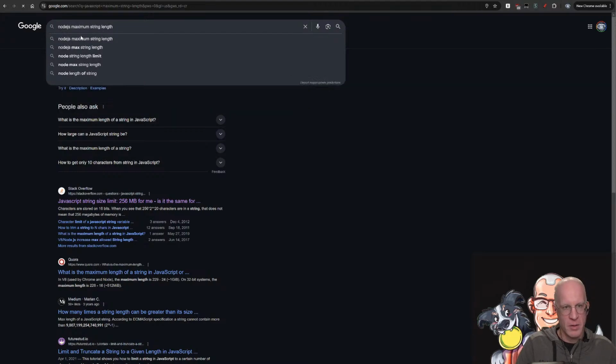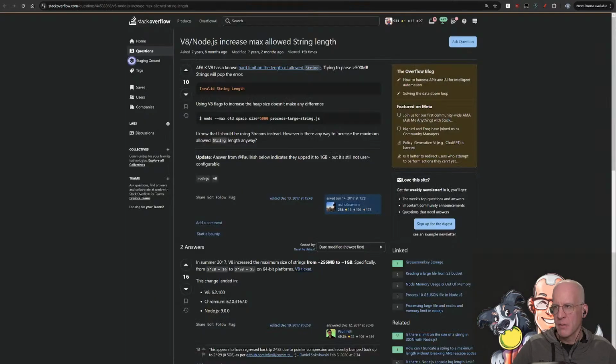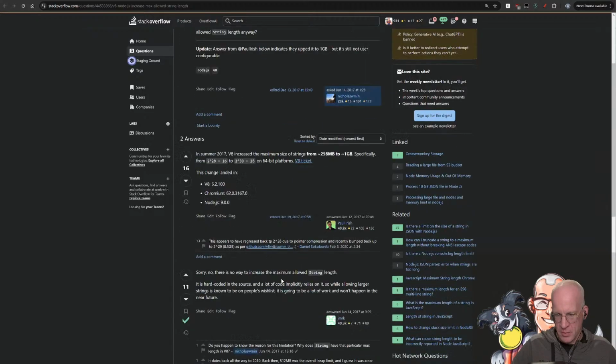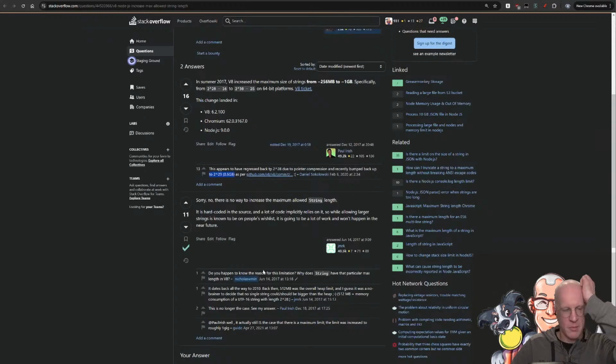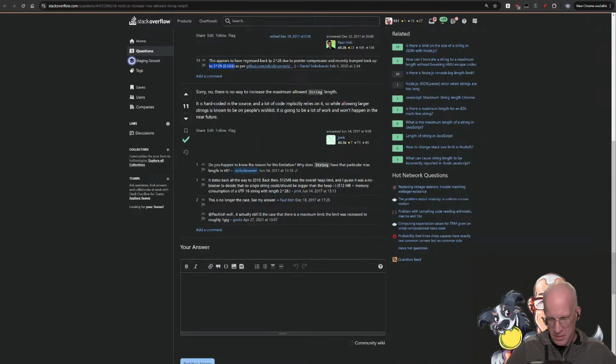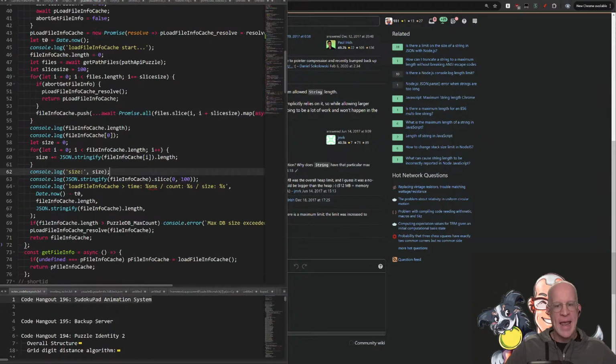Node.js. I could probably change that in Node.js. Increase the maximum string length to 1 gigabyte. I've regressed back to 2 to the power of 28. JavaScript on Node.js can only handle 512 megabytes as a single string. And I'm exceeding that. Is this hardcoded in the source code? A lot of code implicitly relies on it. So while allowing larger strings is known to be in people's wish lists, it's going to be a lot of work and won't happen in the future. Damn it! God damn it.